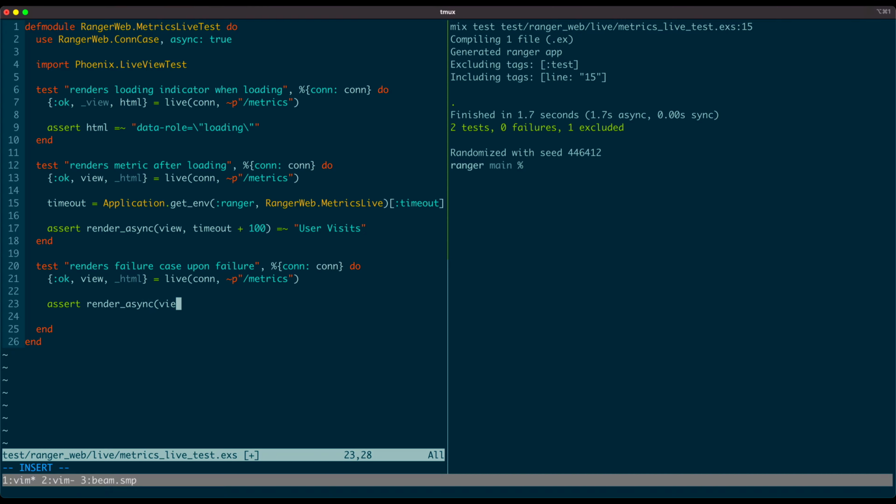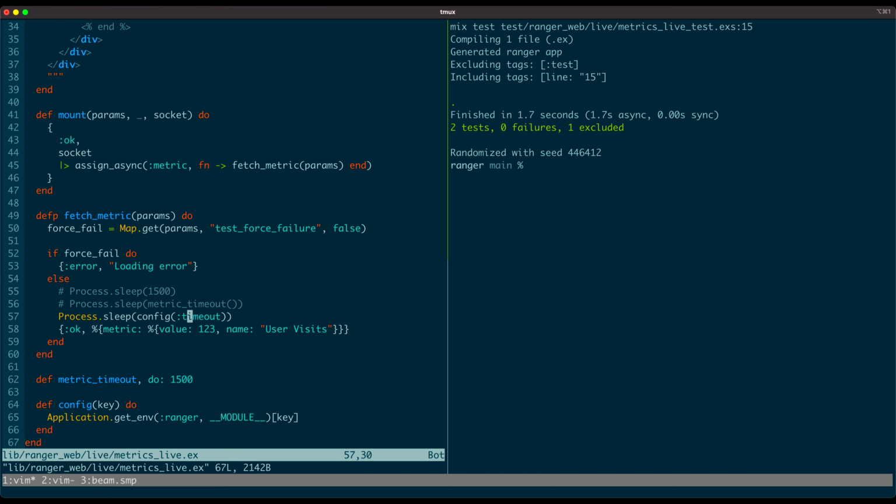In this case, we're going to grab the view. We don't even need to wait a timeout. But what we want to make sure is present is failed to load. Now, how do we make sure that we are failing? Let's save this and then go to our implementation.